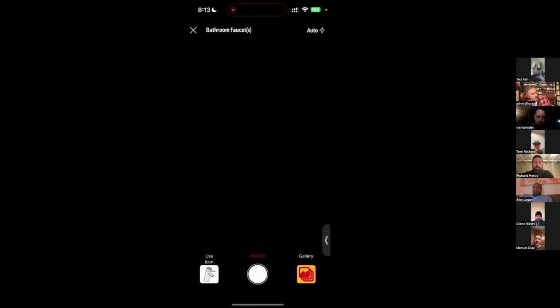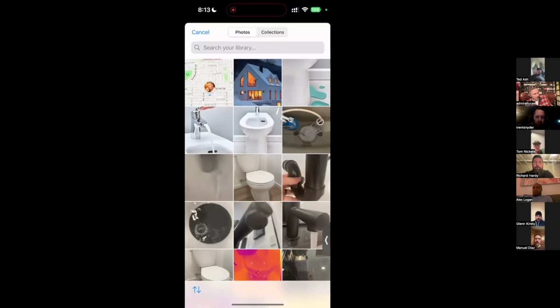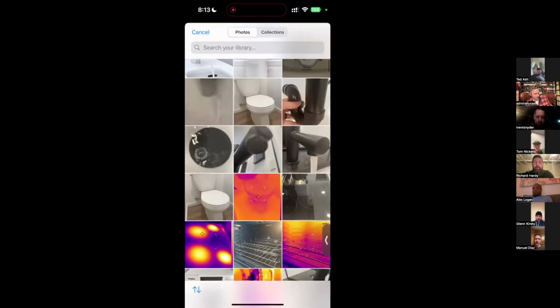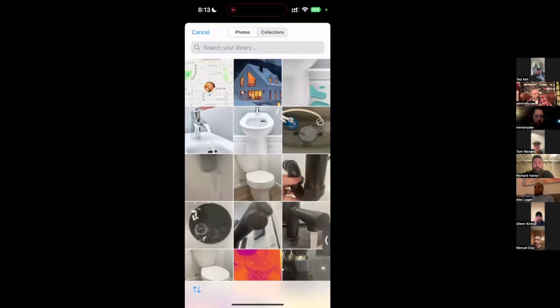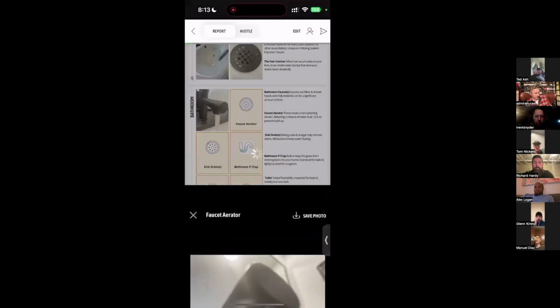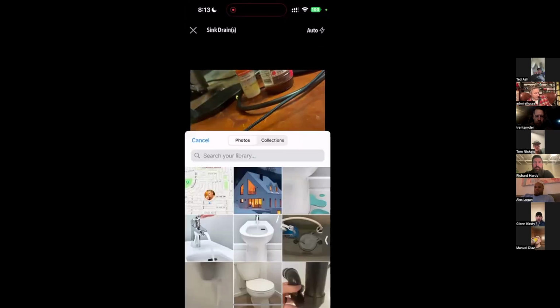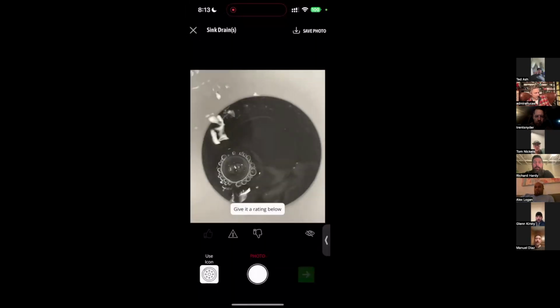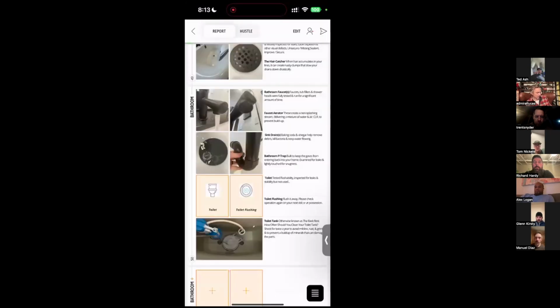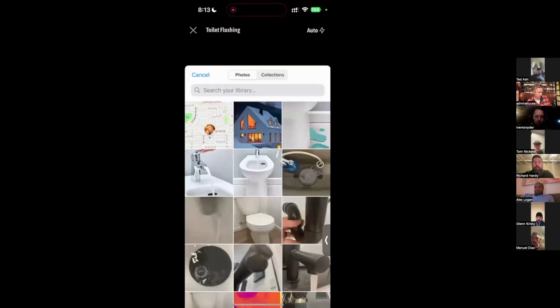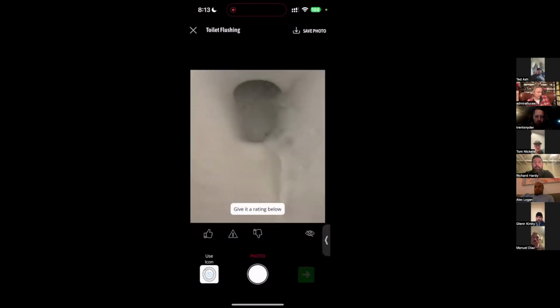So here's the bathroom faucet. I'm going to throw that in. Obviously, I'm not taking photos, guys. Where's the bathroom faucet? There we go. Give it a thumbs up. The aerator, where's the aerator at? There she is. Give her a thumbs up. Let's get that drain in there. Just give me a second here. We'll get through this. You can see how fast this is if everything's going good. Where is it? Aerator. P-trap. Give that a thumbs up. And give it a toilet flush. Proof of operation. All right.